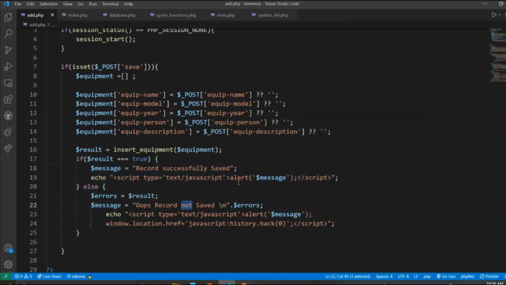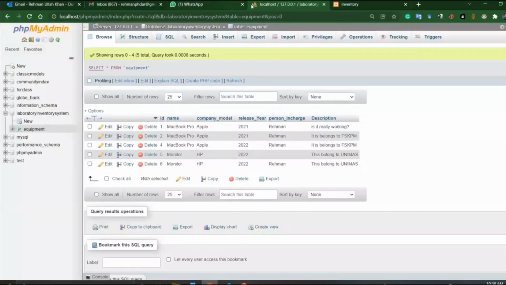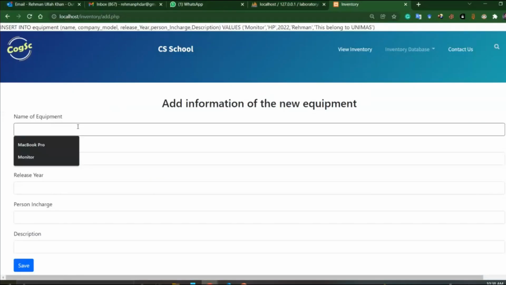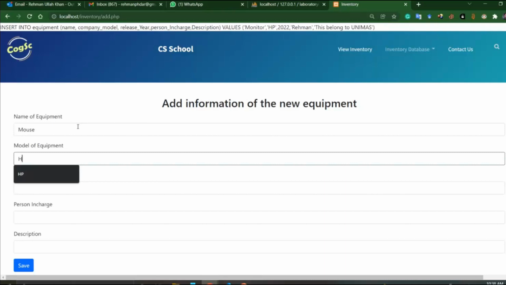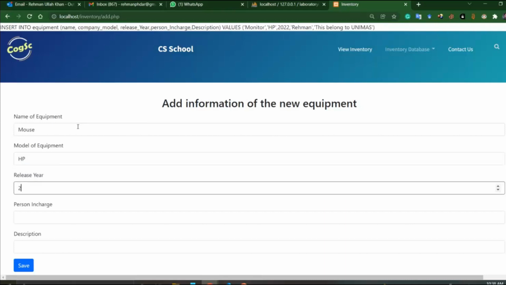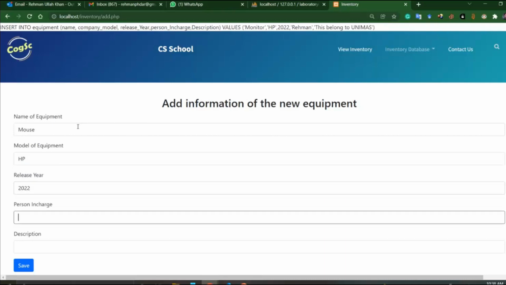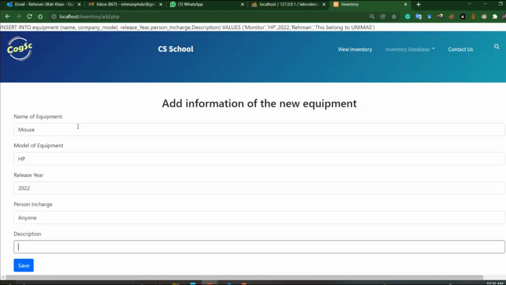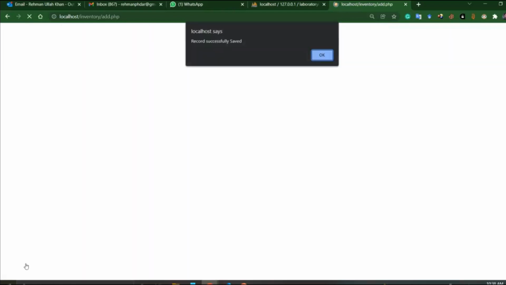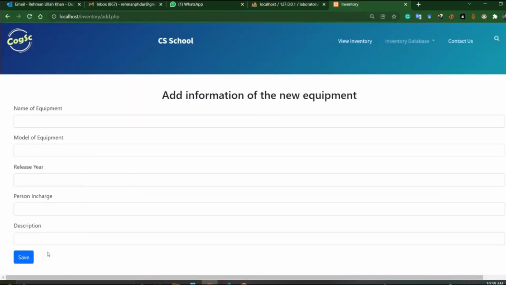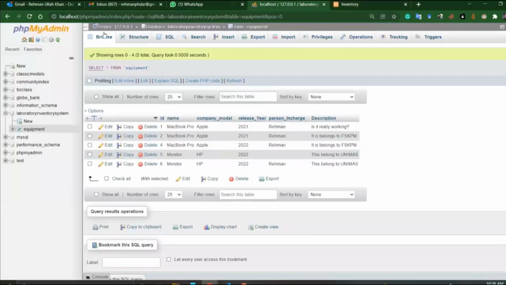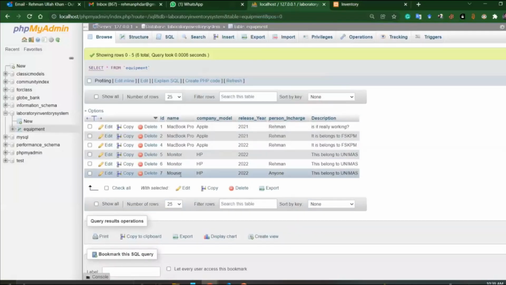Okay, so let's try one more record quickly. Let's suppose I will type mouse, model of equipment, let's suppose HP, release year 2022, person in charge, anyone, and description, this belongs to Unimas. Okay, and click save. You see, record successfully saved, and in this way we can save as many records as we want. So you see mouse is included, anyone is the person.